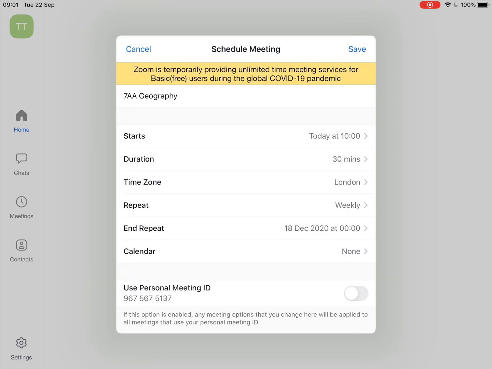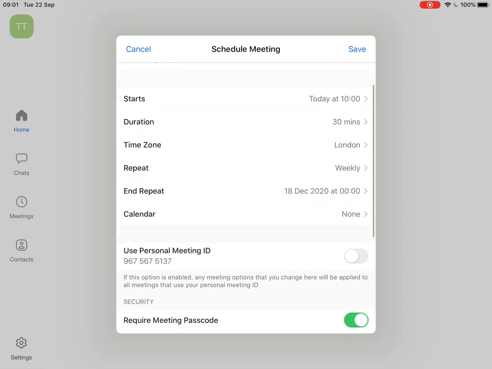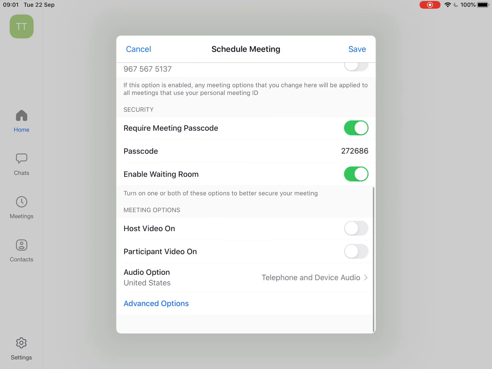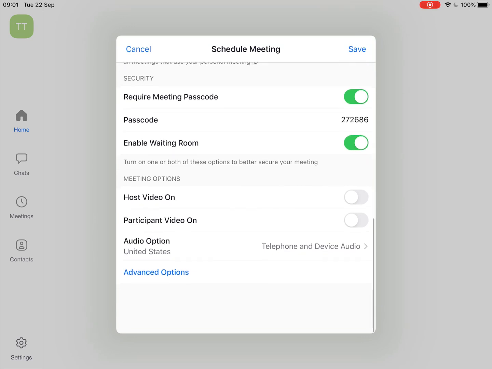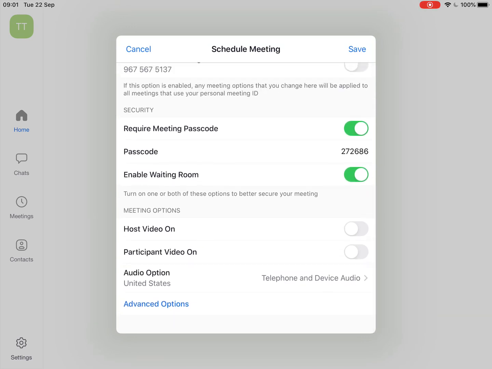I don't want to add it to my calendar because actually the lesson isn't necessarily at that time, and if I scroll down, I want to leave the settings as they are, so require a passcode, enable waiting room. I'm going to leave the host video and participant videos off, and then I can direct the students and myself to turn those on when necessary.